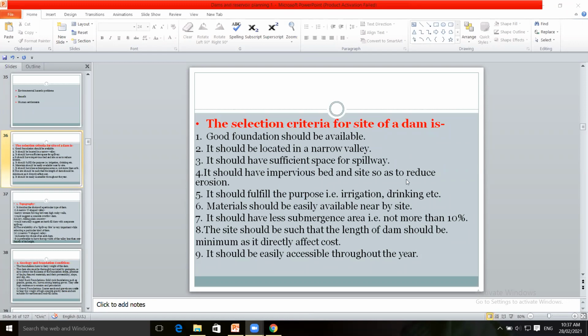The dam site should fulfill the irrigation requirement. In the type of irrigation engineering, you saw in the first part the classification of irrigation: sprinkler irrigation system, surface irrigation, subsurface irrigation, drip irrigation. It should fulfill the purpose of irrigation requirement. Throughout the year, we take different types of crops, and it should fulfill the requirement of water for growing the crops.